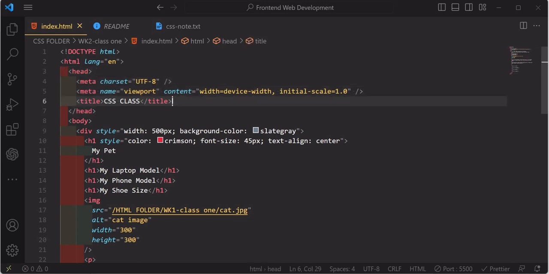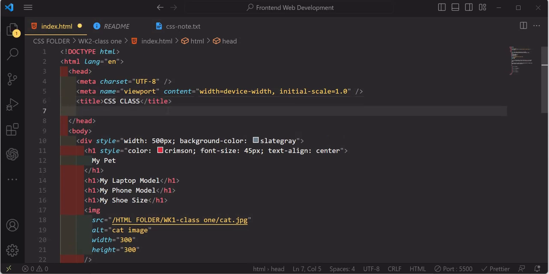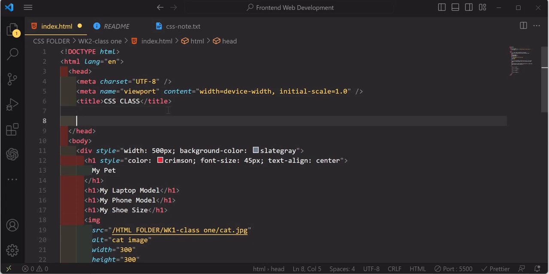So inside of this head tag, that's where we are going to write the embedded CSS. You can write it either before the title tag or after the title tag. I'm going to write it after the title tag, so I'm going to come here, and after the title tag, I'm going to press enter. Notice that I am still inside of my head tag in my HTML document. The next thing I'm going to do is to write the style tag.